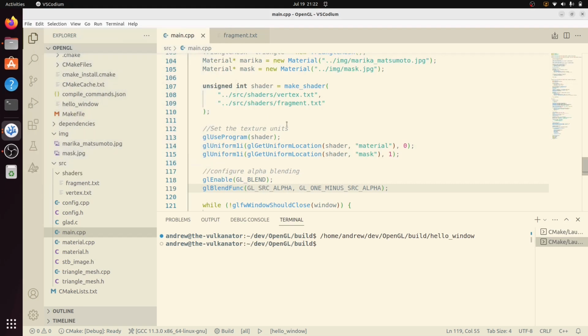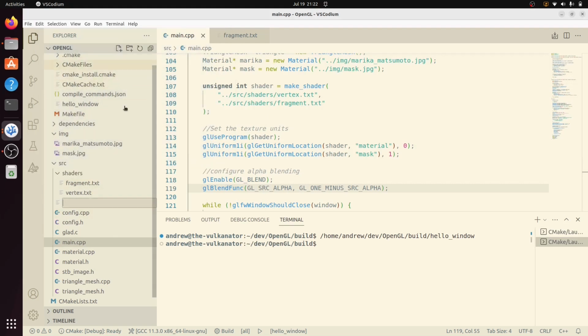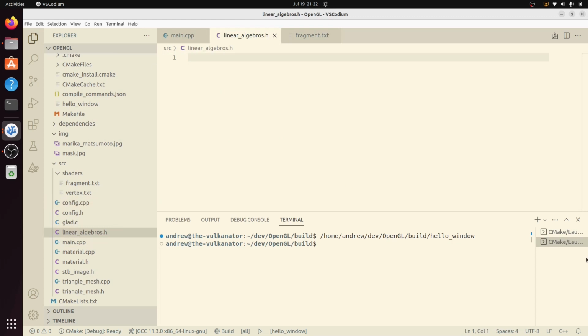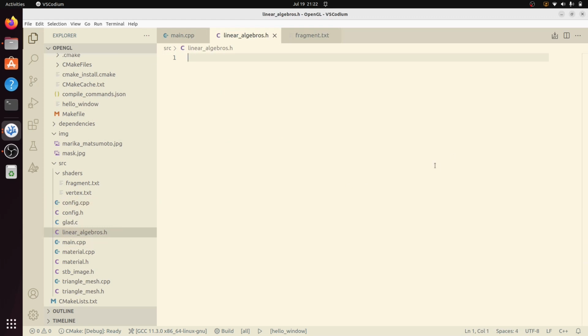But there's a little bit involved. So I'm going to make a new file, and this is going to be for my math stuff. I'm going to call this linear algebras. Let's make a header file. This was an old joke back when I was studying for my first degree a long time ago. We had a study group, and we called them the linear algebras.